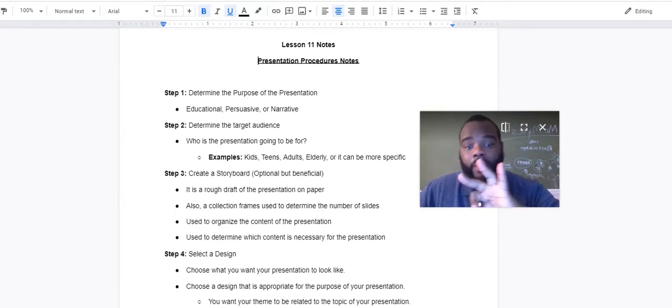Now, step three, moving on to step three. Step three is for us to create a storyboard. All right. Now, this is an optional step, but it is beneficial for you to do. Now, if you've written an essay or a report before, you'll know that sometimes you'll have to create a rough draft, or your teachers will require you to submit a rough draft. And that's exactly what the storyboard is. It's a rough draft of your presentation.